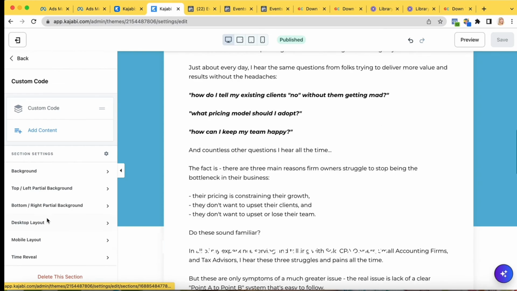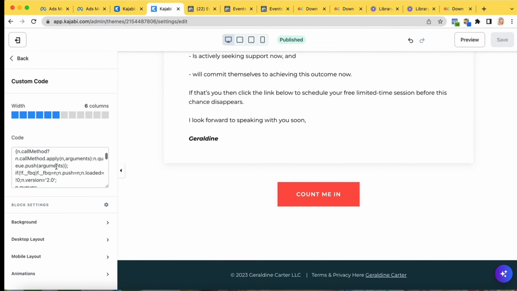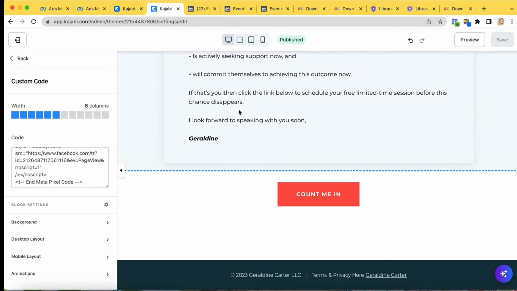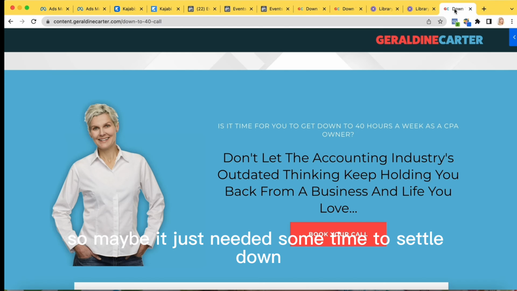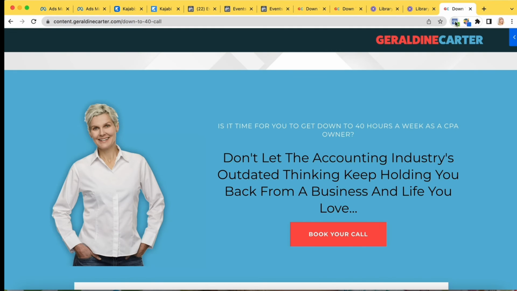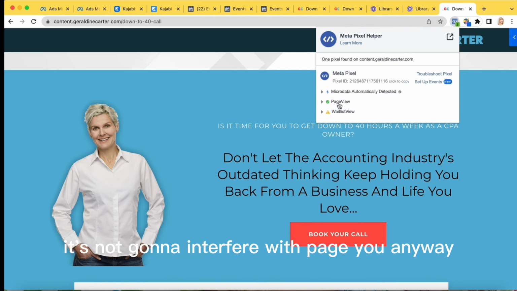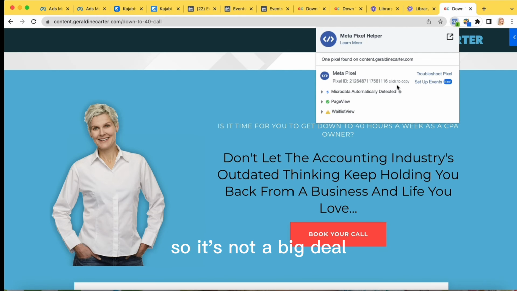I've got one chunk of code, so I'm trying to find out why it is tracking this waitlist view when there's only page view. That was the only one that I put in there. And it's not on the event setup tool either. So maybe it just needed some time to settle down. Let's see if that is going to go away. It's still going up to 3. I seem to have that. But that's okay. It's not going to interfere with page view anyway, and I just won't optimize for that in the ad, so it's not a big deal.